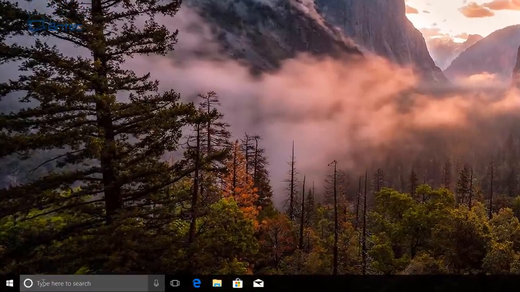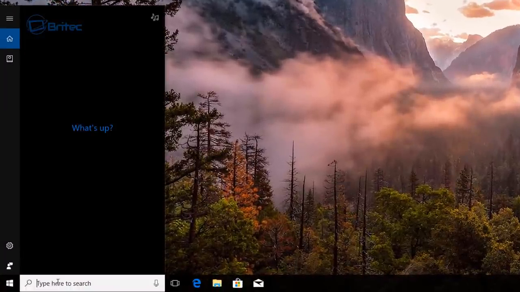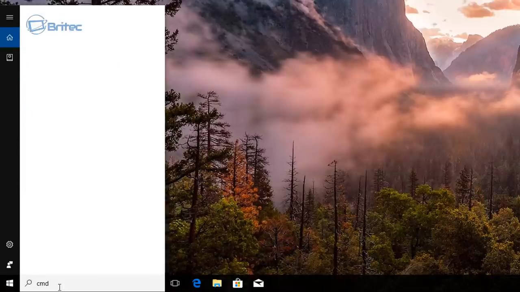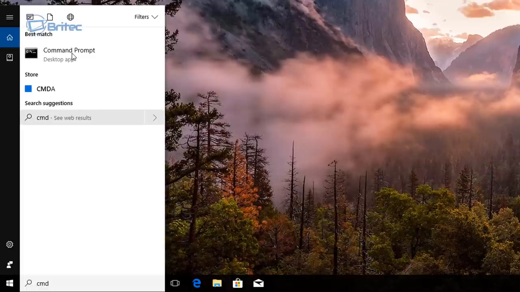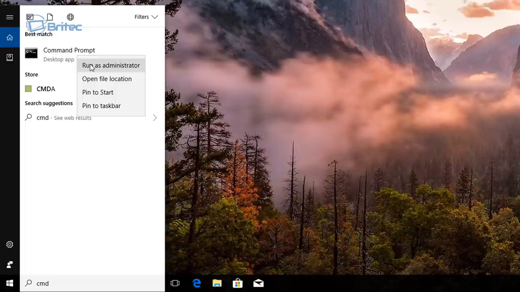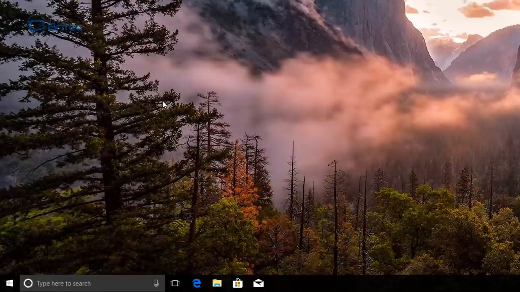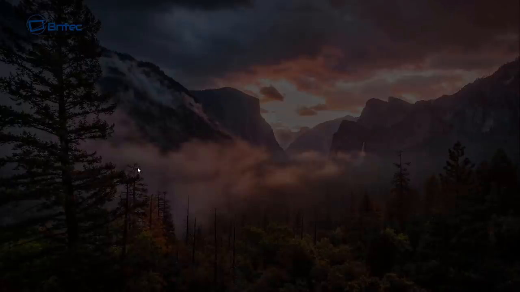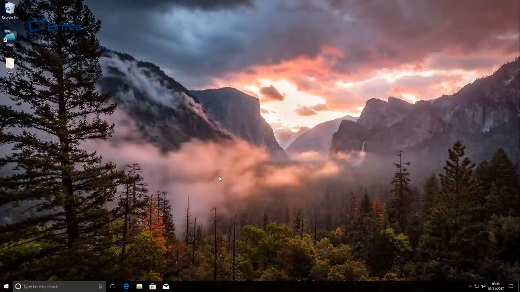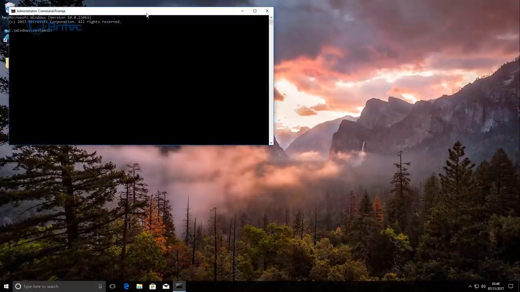So first off, just go down to the start button here, and right next to that there'll be a search box. Type in there CMD, and then up the top you'll see command prompt. Right click on that and open it up as administrator. So just right click and then click on run as administrator. This will open up a little black command prompt box. Say yes to the UAC first, and then this will open up your little command prompt box here.